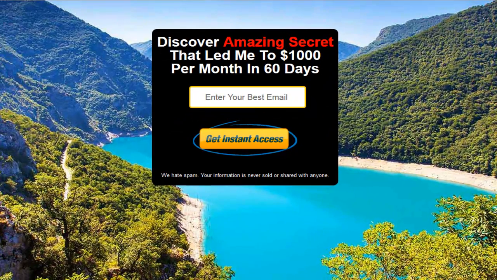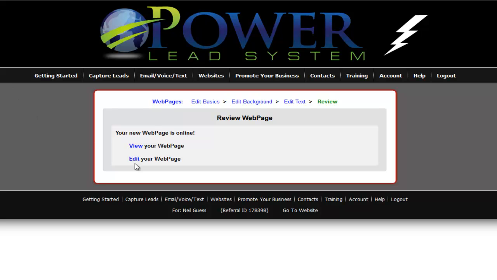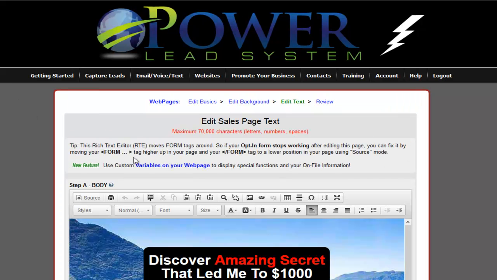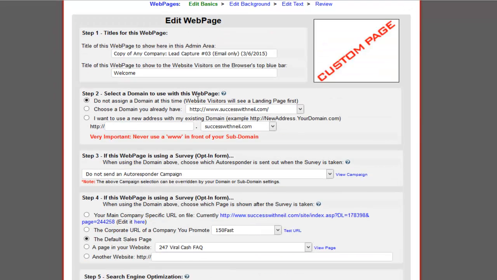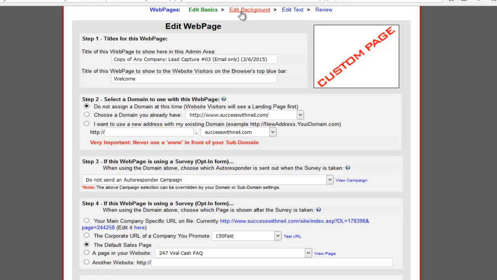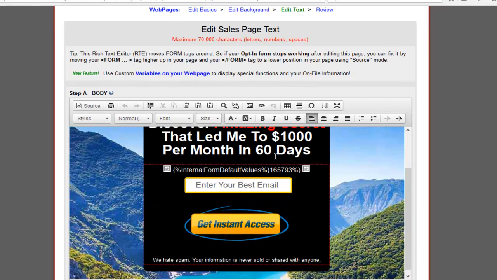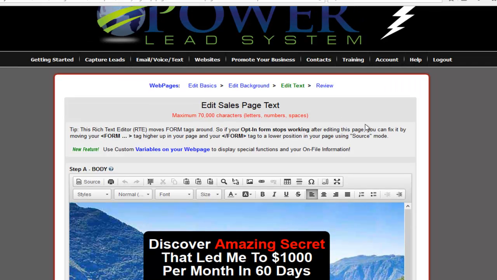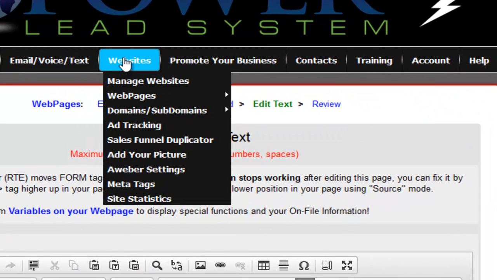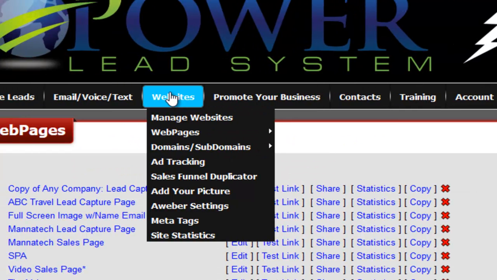And remember, I can always come back at any time, click on Edit, and notice up top here, I can click on Edit Basics. I can click on Edit Background, change that at any time. Whatever edits that I want to make, again, more edits to the lead capture page, I can always come back at any time and do those changes. And again, all the pages that you ever create, whether it's a lead capture page or a sales page or anything, can always be found by hovering over websites and clicking on web pages.